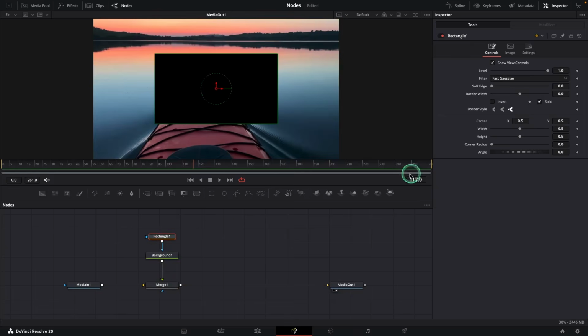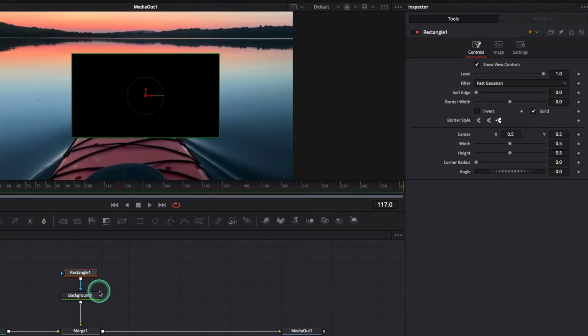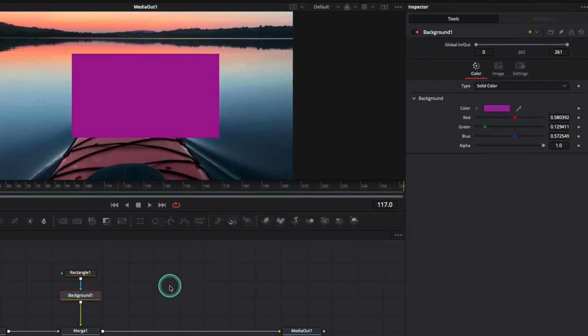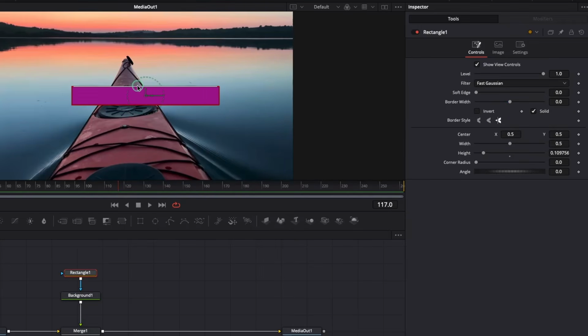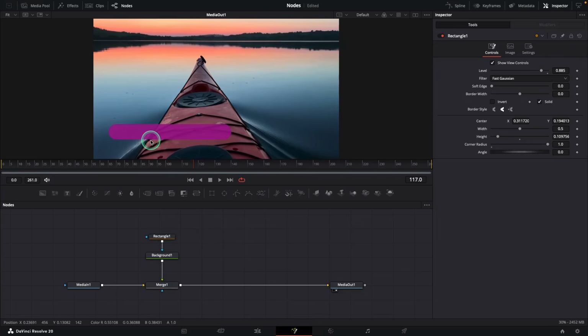The rectangle node has no color controls. The color comes from the background node. So select the background and choose a color in the inspector. Select the rectangle node and resize it using on-screen controls. You can round the corners, increase the radius for a modern UI look, and lower the level slightly if you want some transparency. You have just created a clean lower third bar.